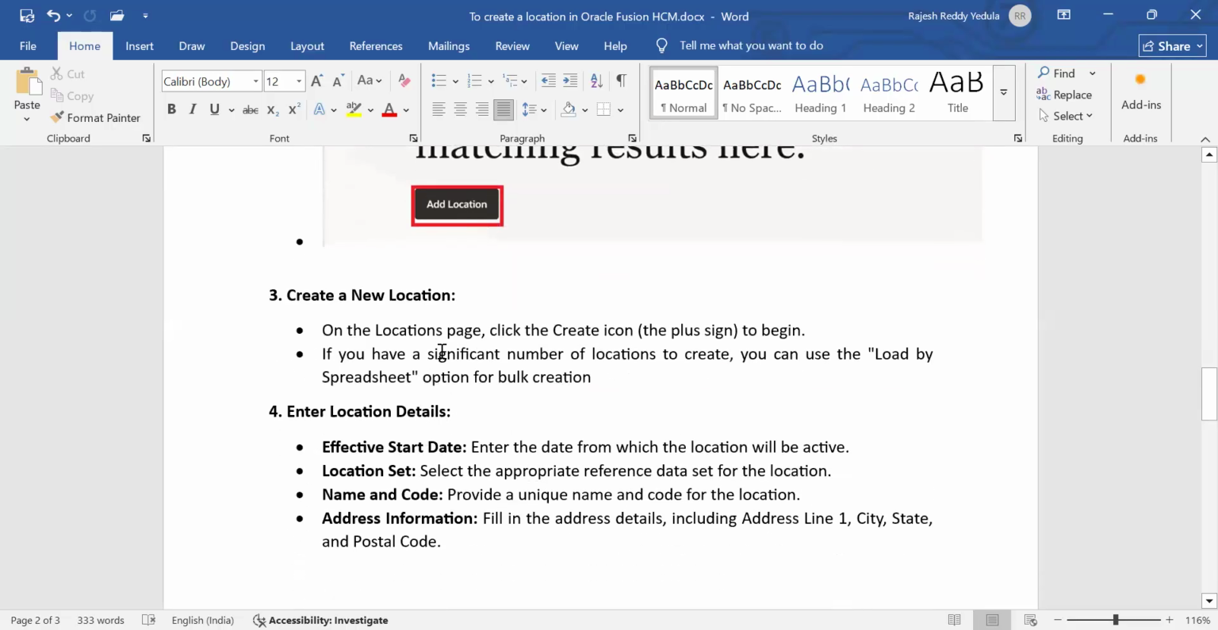Once you have selected the location page, click on the create icon. If you have a significant number of locations to create, you can use the spreadsheet loader or HDL also, we can load. So as a functional configuration, we will use the Redwood options. But if, as per the customer requirement, we want to load bulk data, we will use tools like the spreadsheet loader or HDL. Based on the tool, we can load bulk locations as a one-time process.